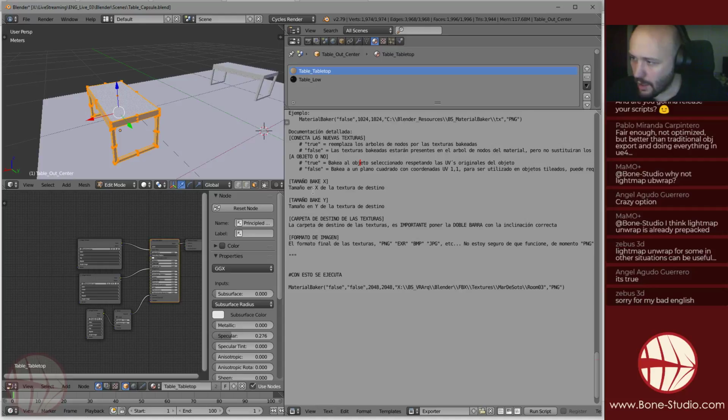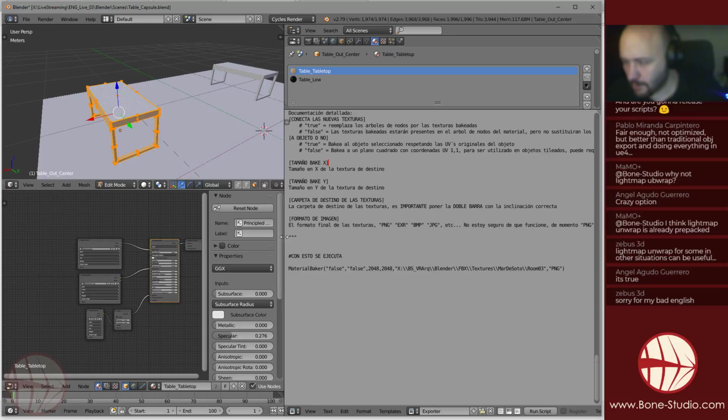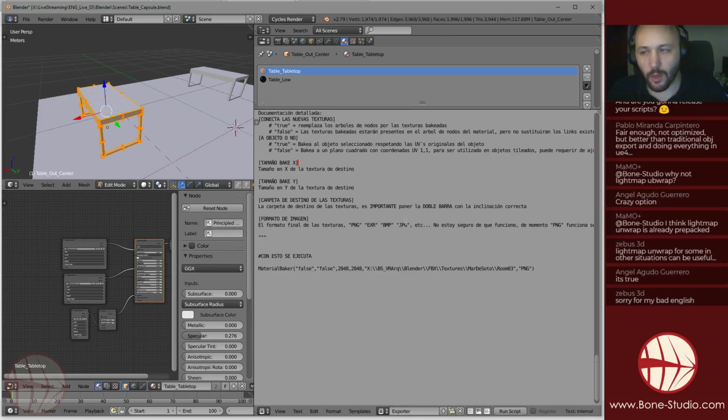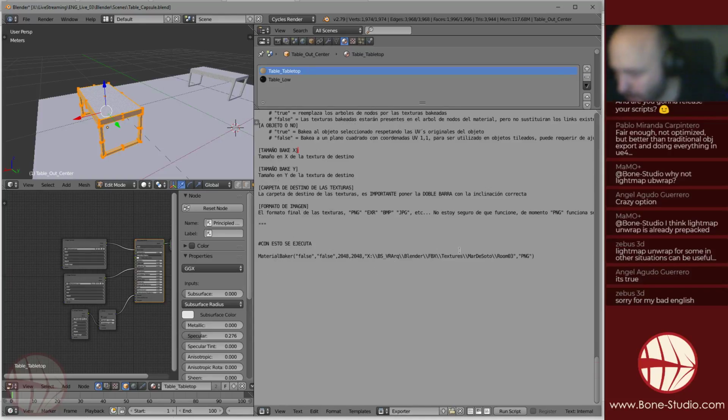That's it. Great. Now the size of the bake, the X size and the Y size, or resolution basically, the destination folder for the textures, and the format. The format, I mean the type of texture you are going to export. In this case, we are going to use PNG. I'm not sure that this is entirely working, but we just use PNG, so I don't care too much. And that's it. So let's see what we have here.